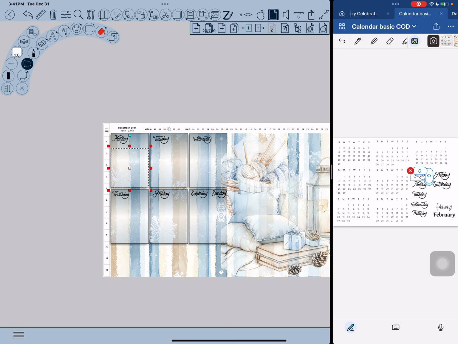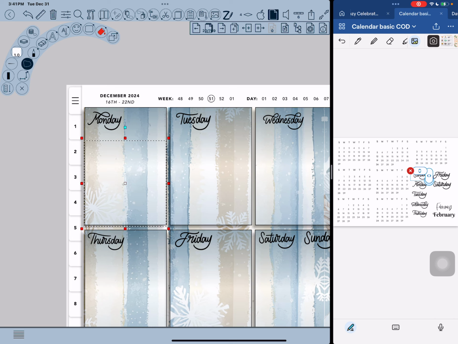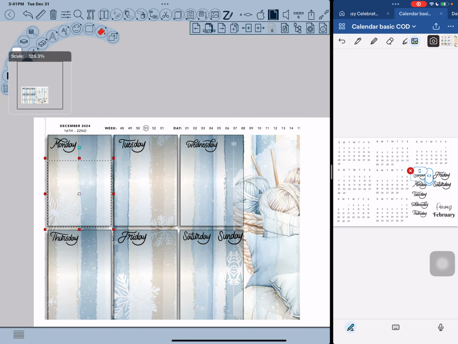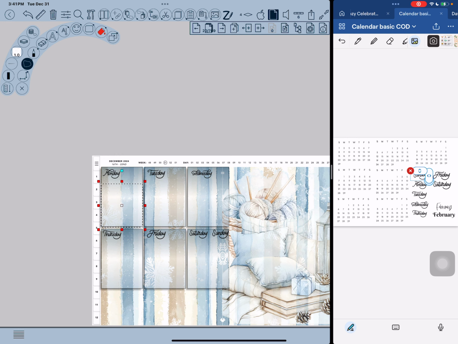Because sometimes you want the text to fill up the space, and sometimes you just want to keep the same font size, but you want to change the box. I usually always have that off, but it's one of those menus that sometimes I forget where it's at.